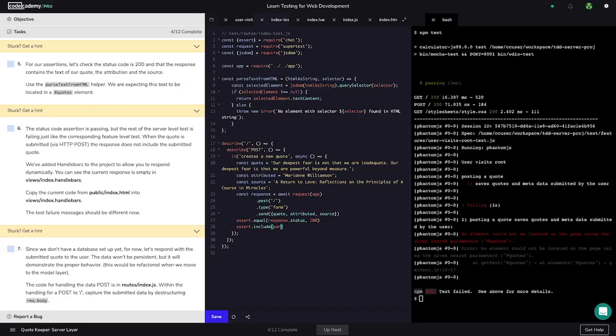Then we can parse, we use our handy helper function here, parse text from HTML. That will take 2 elements. One would be response.text, which is the HTML as a string from the main page. And we're going to pass in a selector called quotes. And then from there, we expect the value to be the actual quote, this guy right here.